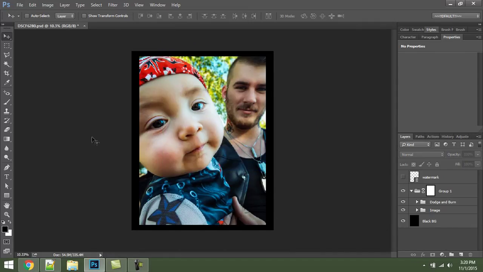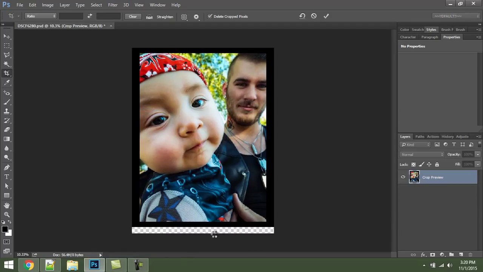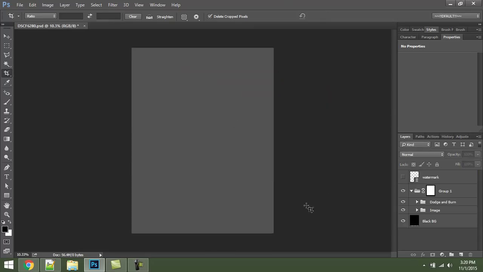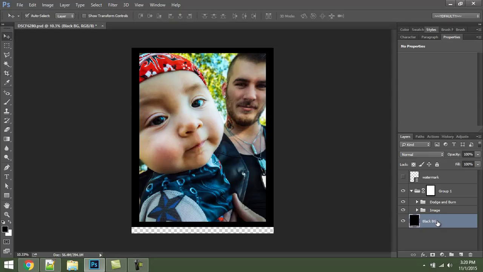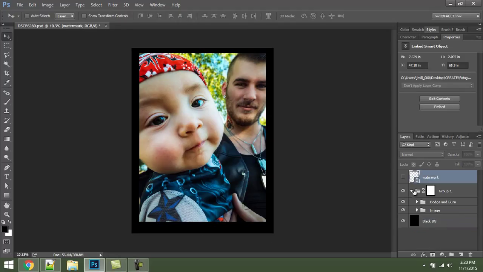You can also just use C by itself. That'll give you the crop tool and bring it down however much you need to. And you press enter to accept the changes, and you'll see your progress bar. And I'm just going to Control T, transform my background, and bring down enough room for the credits. So you get your watermark placed in there, and I'm going to go ahead and put in my photo credit.